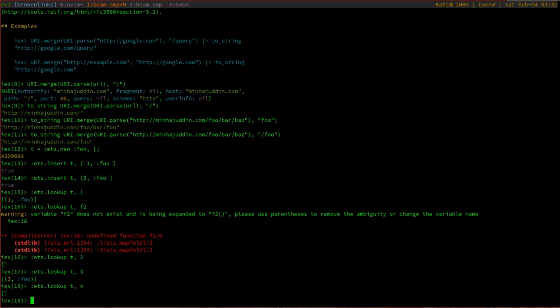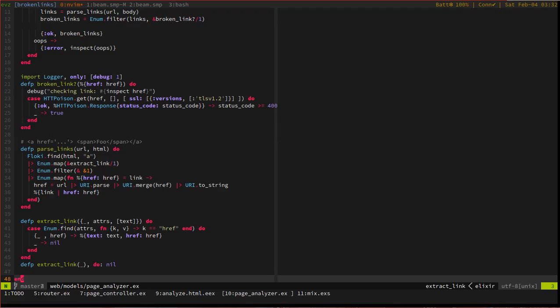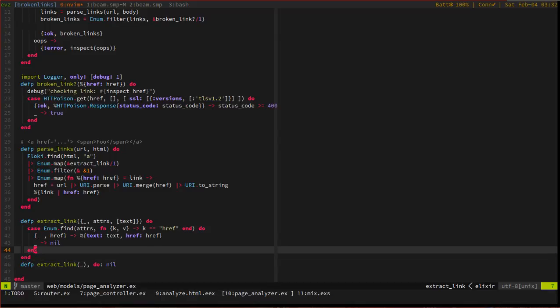Right, so this allows us to store data, and the neat thing about ETS is it's a very performant storage, and one downside of that is since it's in memory, whenever you restart your application it's gonna go away. Right, but that's okay for us.